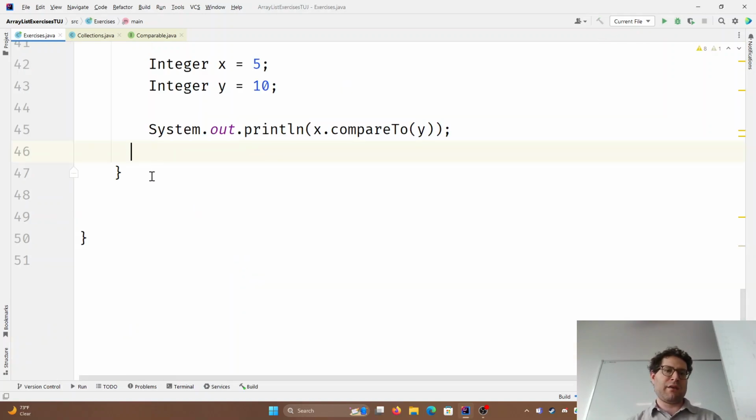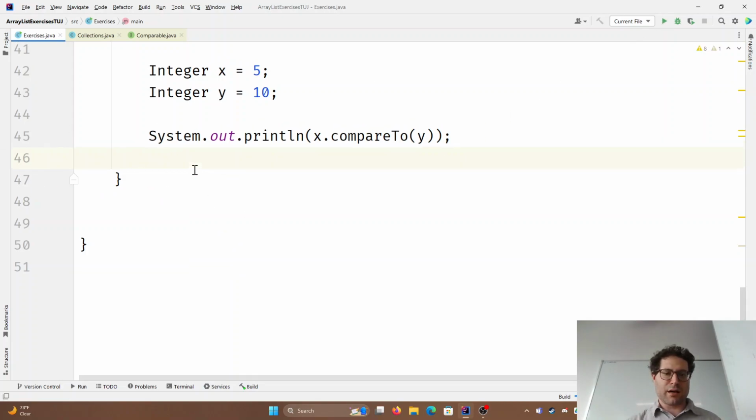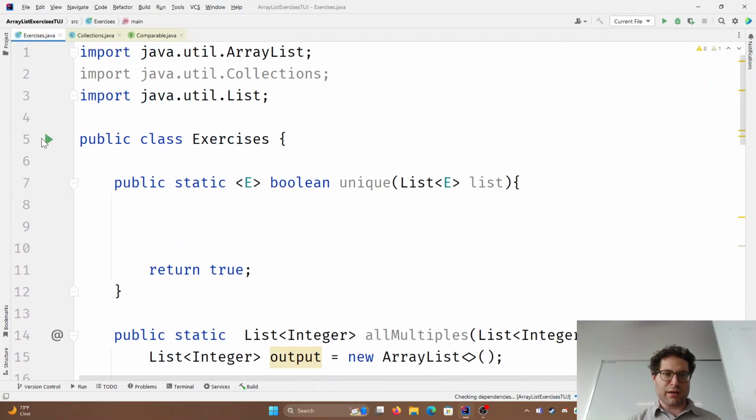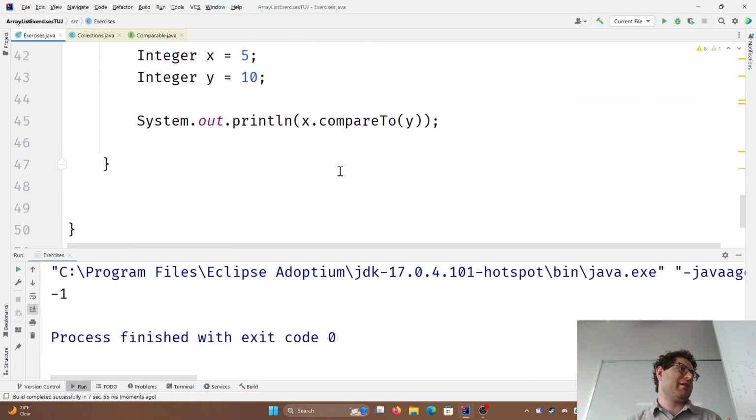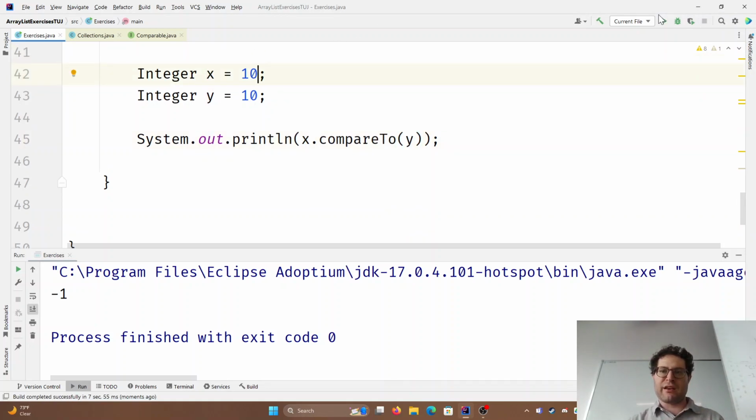And so when compare gives you a negative number back, sorry, why isn't it running? Oh, it's building. When compareTo gives you a negative number, that means that A is less than B, or A comes before B. X comes before Y in this case. If they are equal, in this case, you're going to get a 0. There we go. And then if A comes after B, or if X is greater than Y in this case, you'll get a positive number.